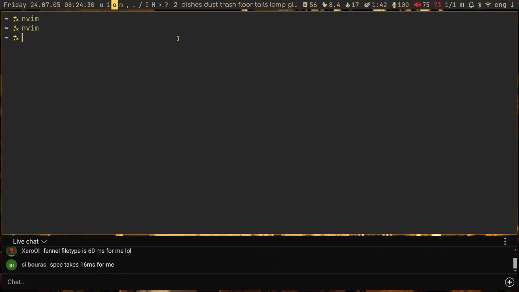Yeah, like, why is it so slow for me? I don't get it. And then LSP config is another 15 milliseconds. Yep, that's very much LSP config-y in the sense of it taking a bunch of time.